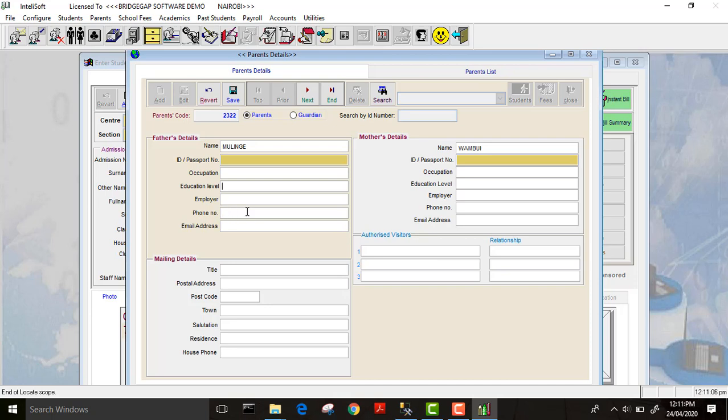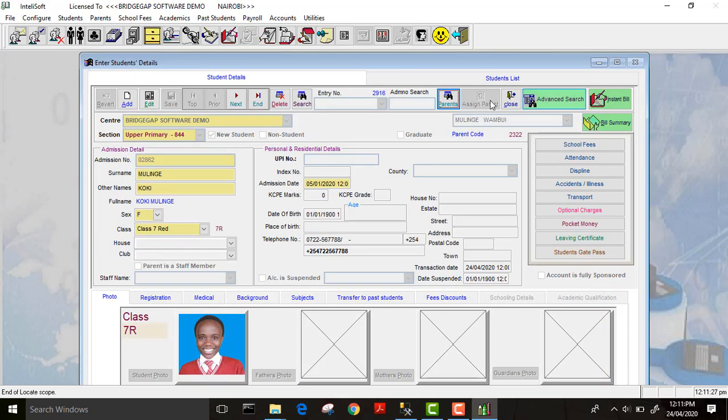Say phone number is 0722. Or maybe you want to say mother's address. You can capture the email address at gmail.com. Then you save. The parent details have been saved.